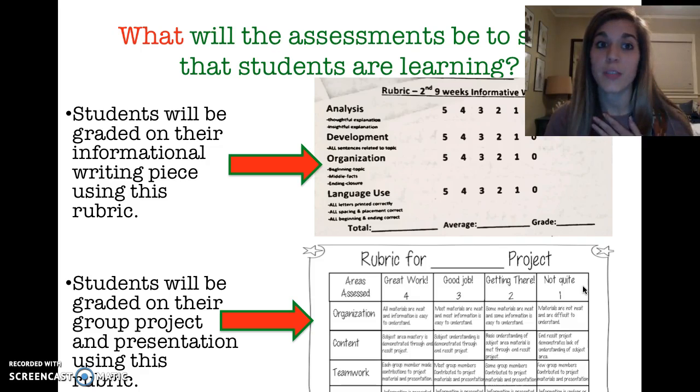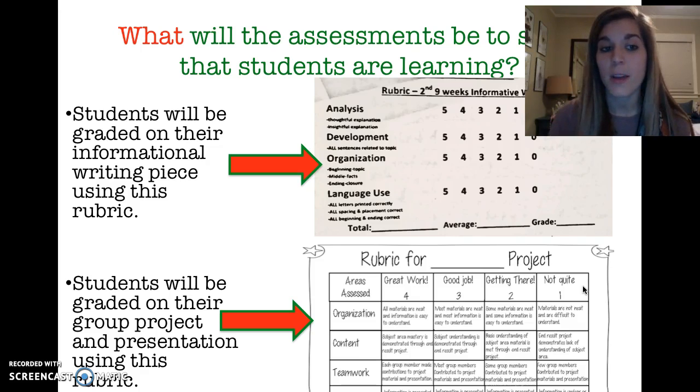I'm going to use these rubrics to assess my students. Students will be graded on their informational writing piece based off of the rubric that you see at the top right here. And students are also going to be graded on their group project and presentation using the rubric down here at the bottom. There's also going to be exit slips.